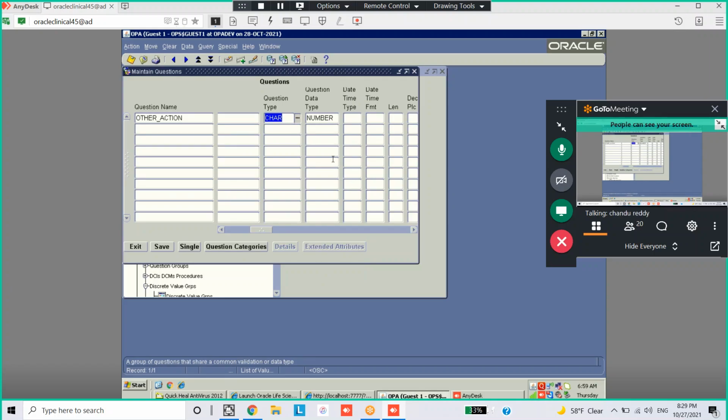Okay, so next go to next field. It will be automatically selected as character. Next field, date, time, type. Date, time, type, date, time format. These two are applicable in case you select the question type date and time. Otherwise, these two are not applicable.